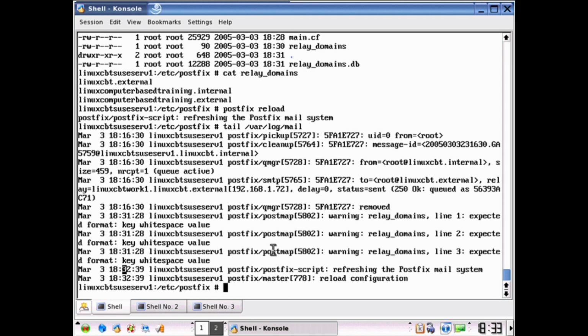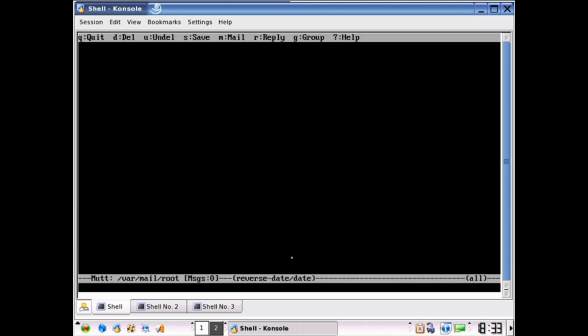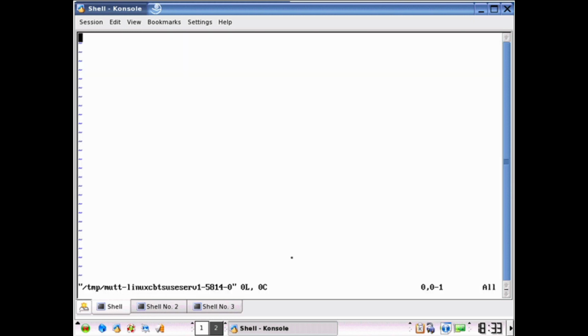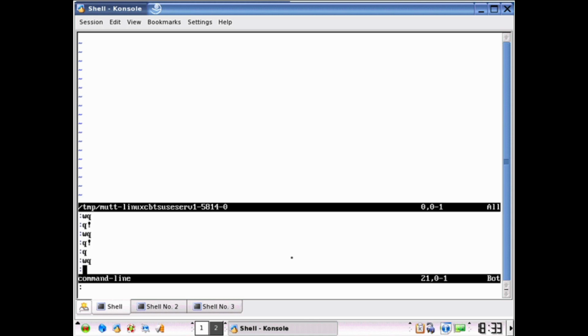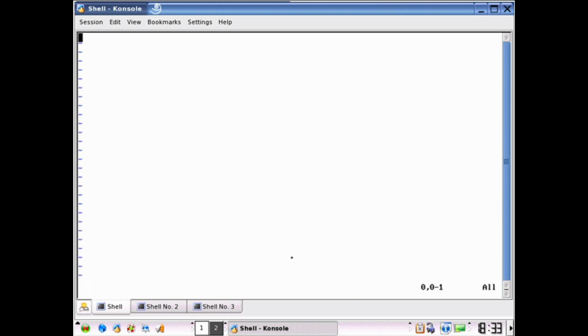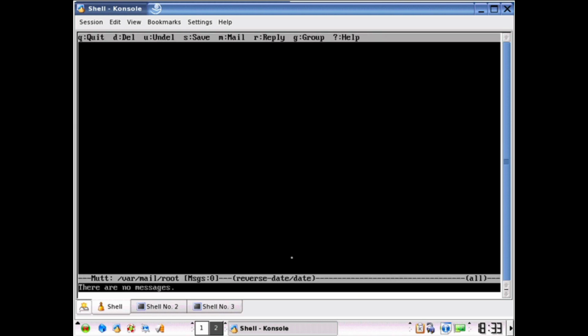Great. Now we can test this out from the local system by attempting to send a message to a user at linuxcbt.external as we've done. Let's launch mutt, new message to root at linuxcbt.external, and we'll simply say testing mail using db. We'll save changes here, and we'll send the message.